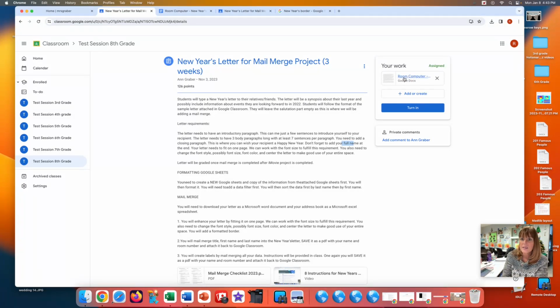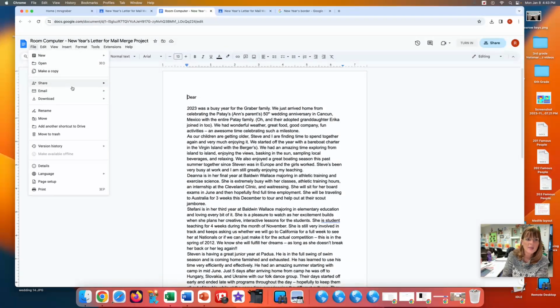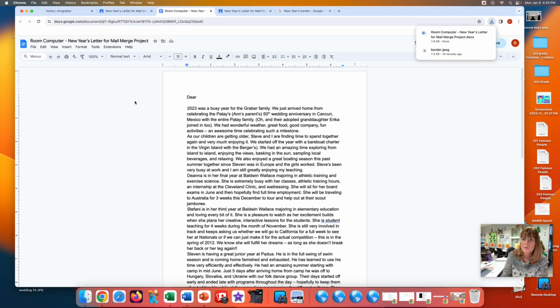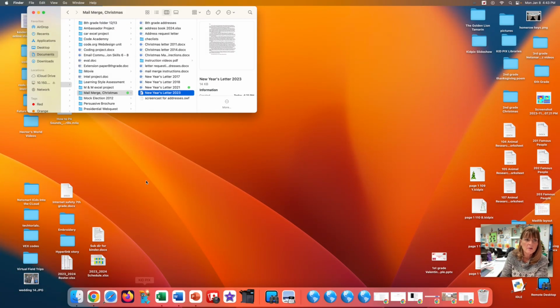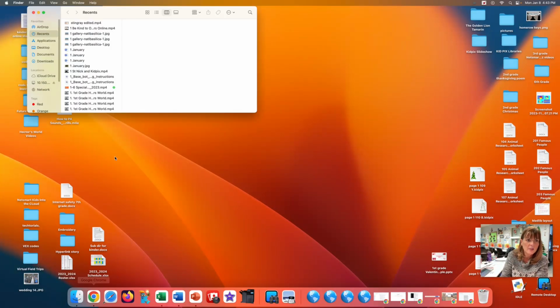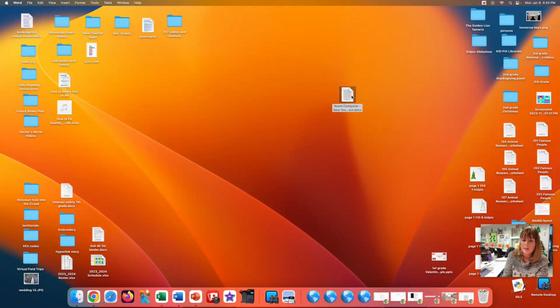So what I did is I opened up my letter, and I'm going to come over to File, and I'm going to download it as a Microsoft Word document. We are using Microsoft Word. I'm going to go ahead and minimize this for now. My Word document may have downloaded. Let me do it from scratch. Open up a Finder window, come to Downloads, and here is my mail merge letter. And close this out. I'm going to open up my letter.